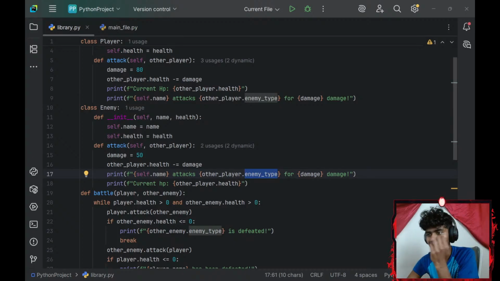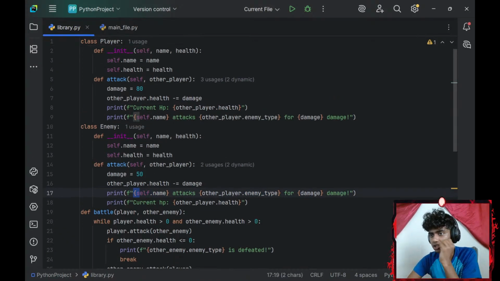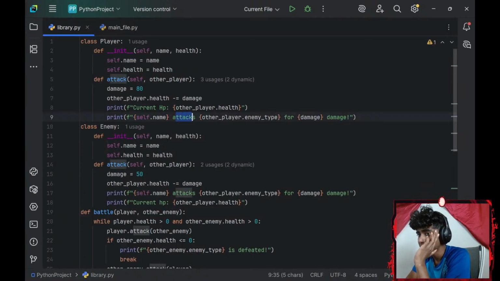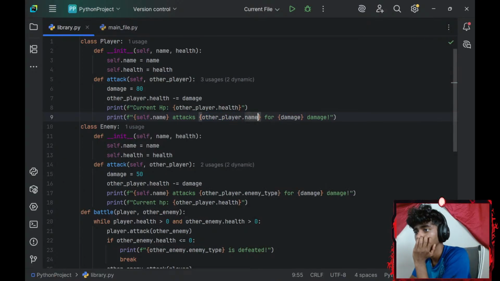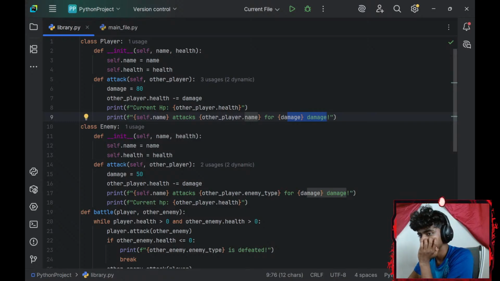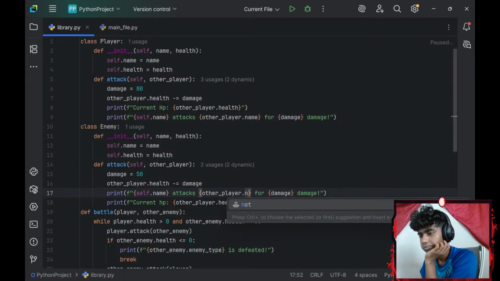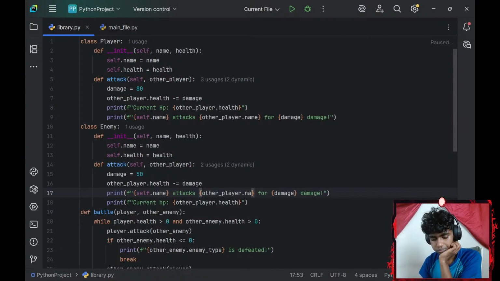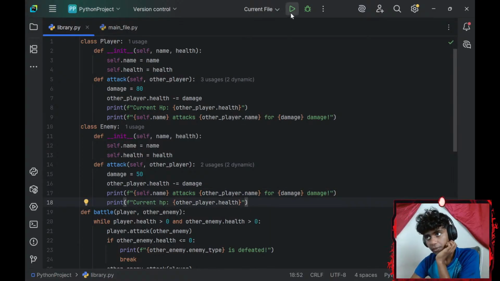Wait, why am I even checking? I can literally... Okay, so self.name. Let's go up to the first one. So self.name is the name of my player. Attacks my other player.name. Okay, for damage. Same thing goes with your other player.name. Okay, for damage.